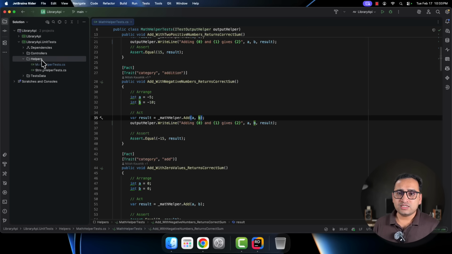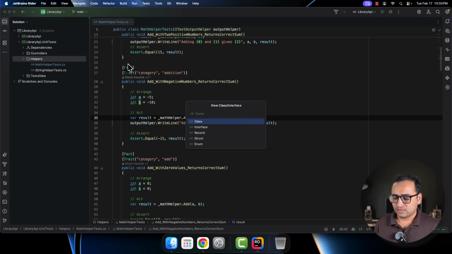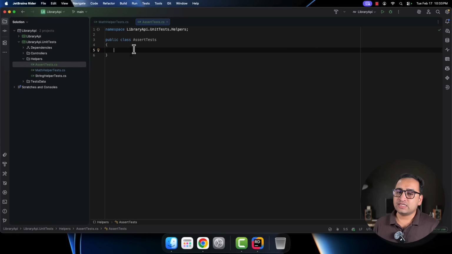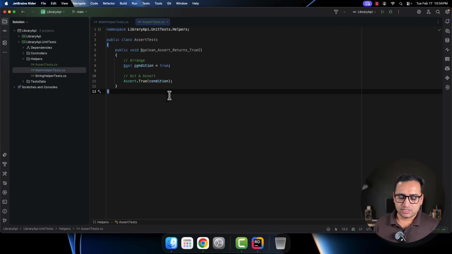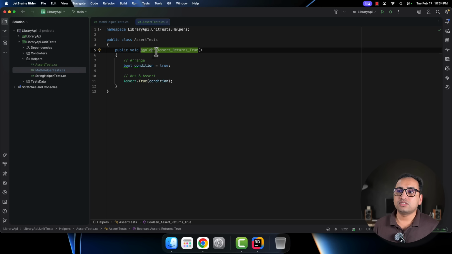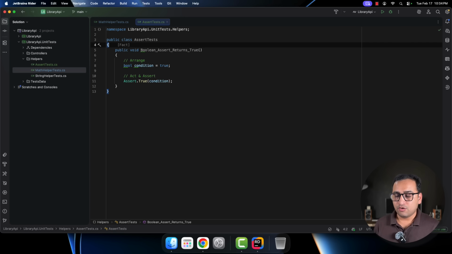Okay, to understand that concept, let's add a new class over here, and here I'm writing this AssertTests. Now inside this one, I can write some unit test cases. How do we do that? I'm writing a very basic method at this place and the method name is BooleanAssertReturnsTrue. We have to use that attribute.